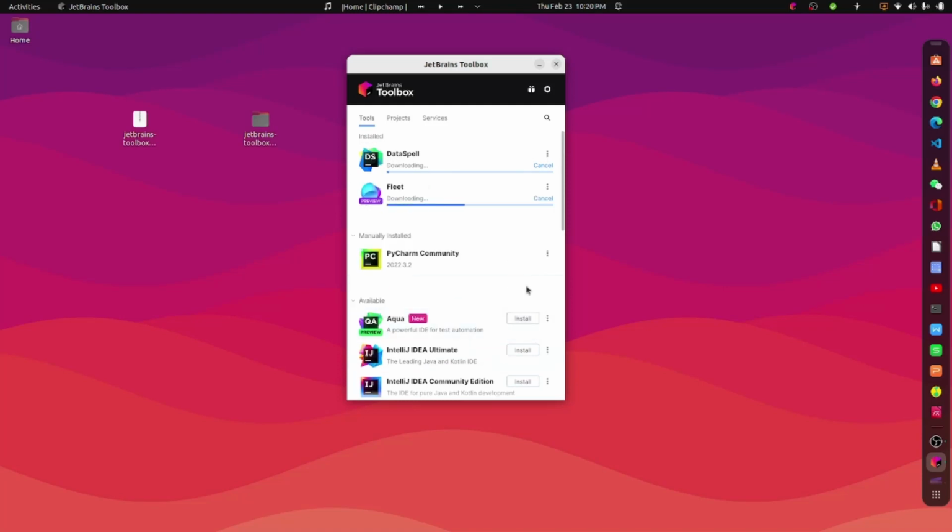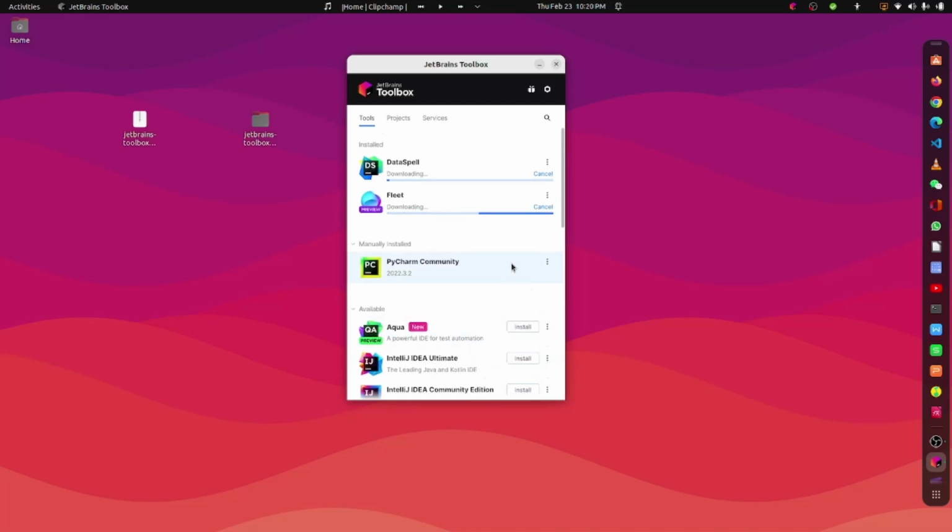Click the Install button to install. In my case, I'm installing DataSpell, which is a powerful data science tool.